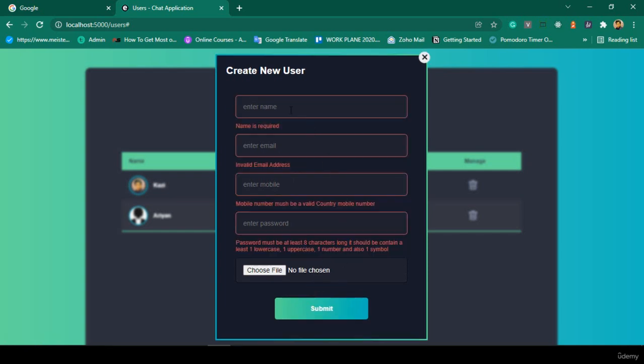you can see it displays all our validation messages, like name is required, invalid email address, and mobile number must be a valid country mobile number. Here you have to use a country mobile number. For the password I have also added some validation. The password must be at least 8 characters long, and it should have one uppercase letter, one lowercase letter, one number, and one symbol. Then it will be acceptable.